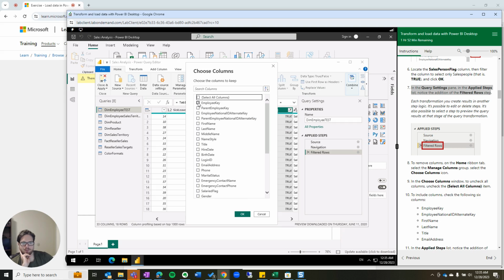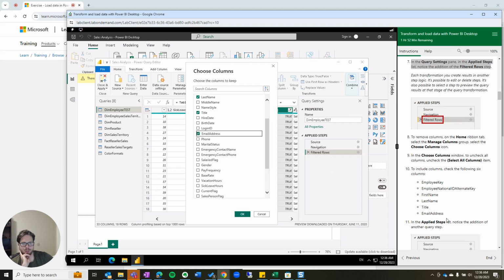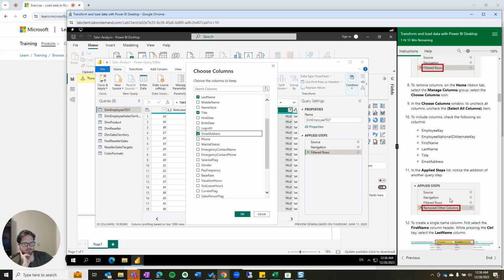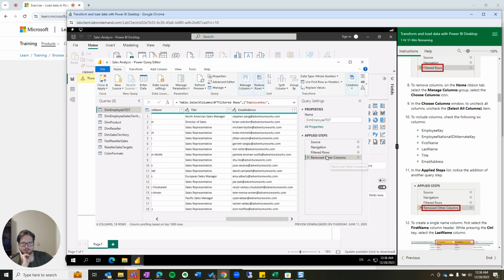We're going to take employee key, employee national ID alternate key, first name, last name, title, and the email address. Okay. And now we have a step that says remove all the other columns, and that's what we have done.